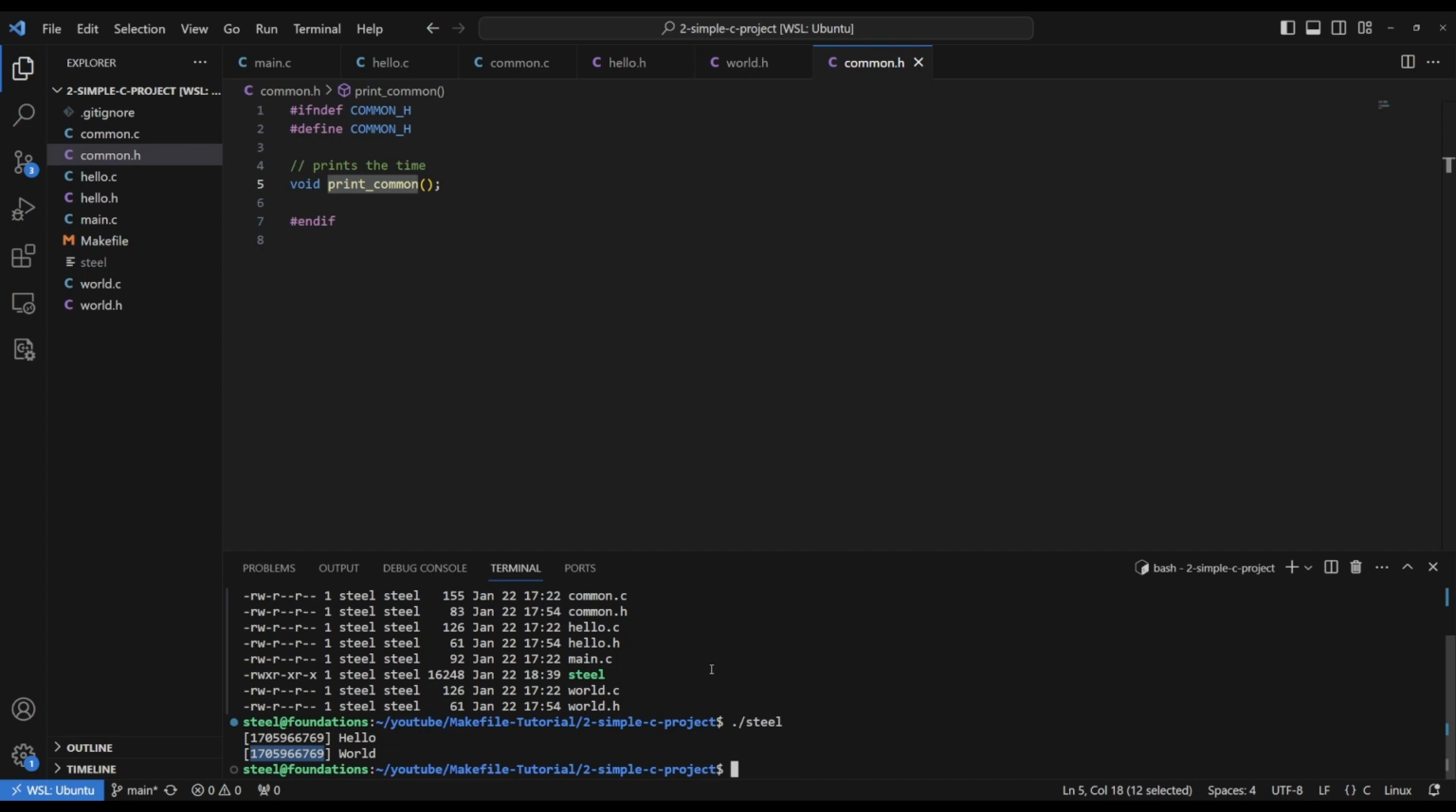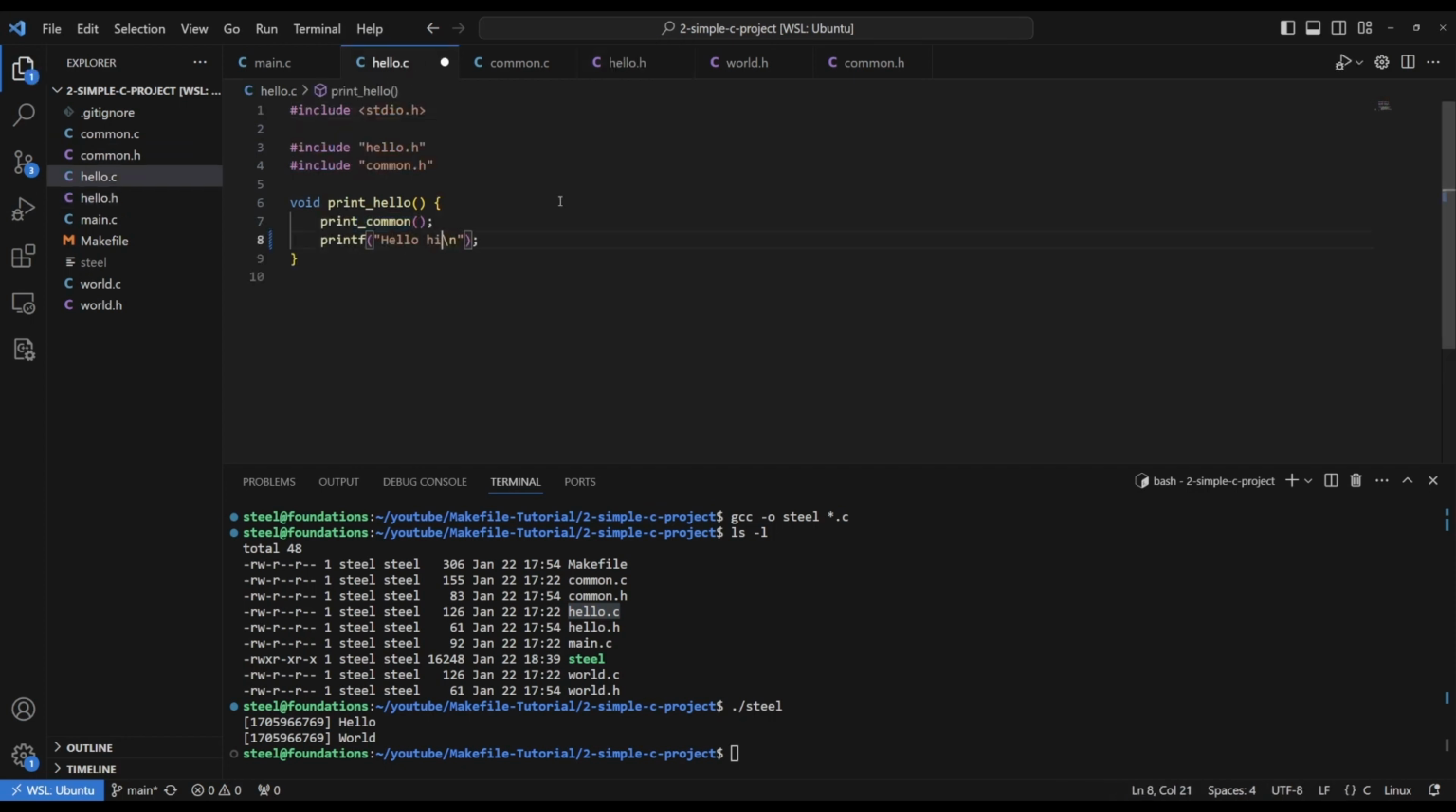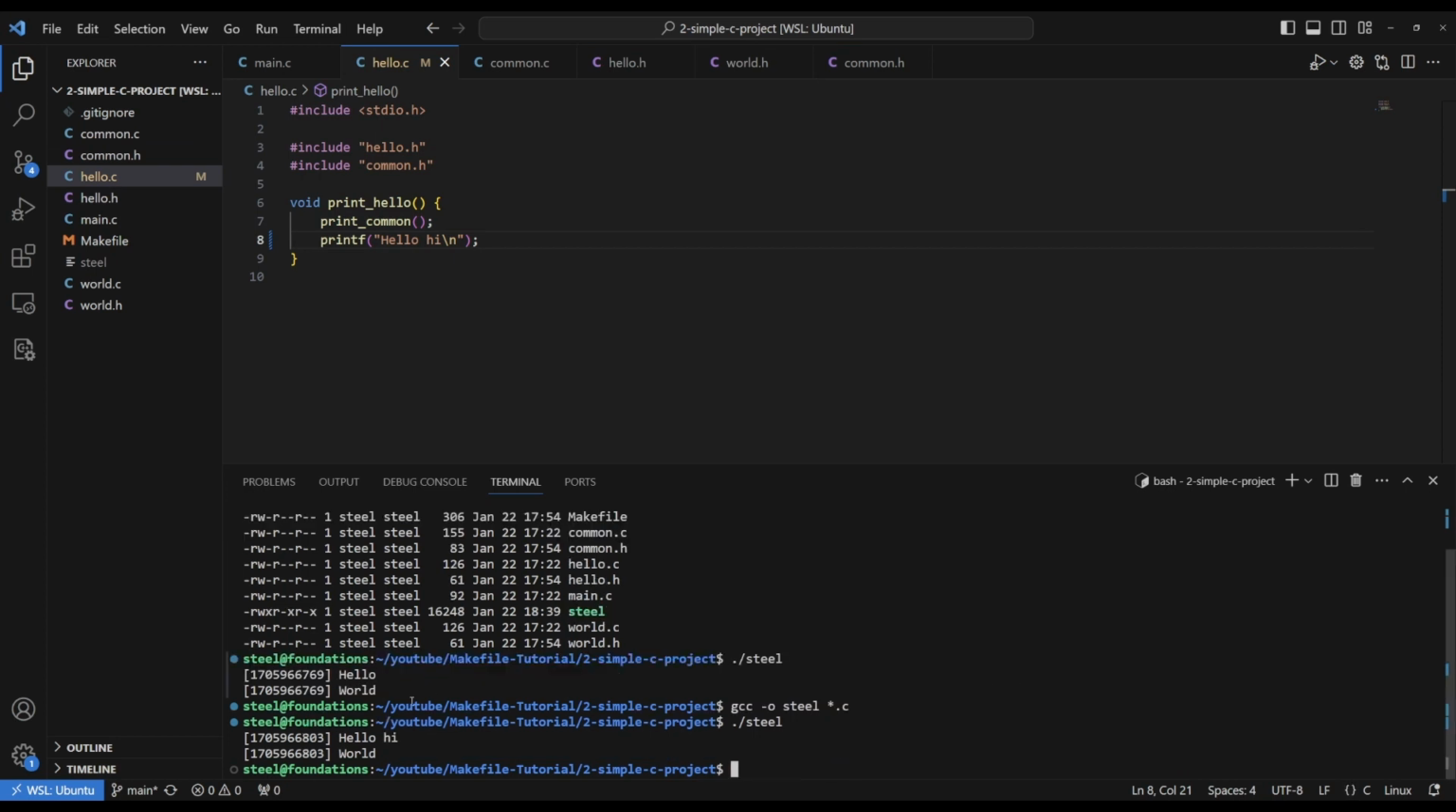Now, this is not the approach you want to take when you're working on larger projects, because over here we're recompiling every single C file. So if I make one change to hello, you don't want to recompile every single file one more time. You only want to compile this hello file over here.